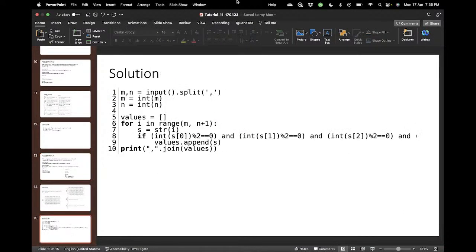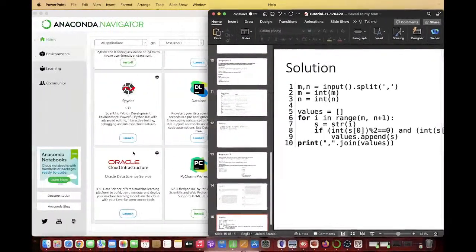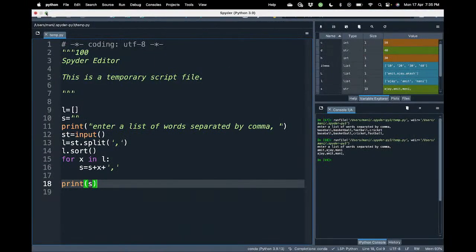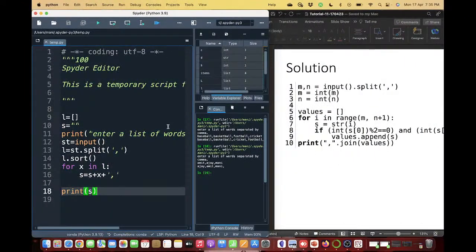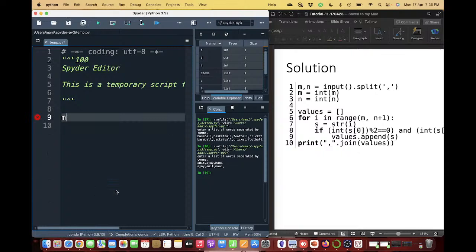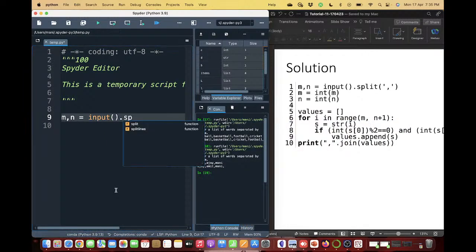So I'll reveal the solution for the last assignment. So, launch Spyder. Input m and n separated by a comma, dot split.